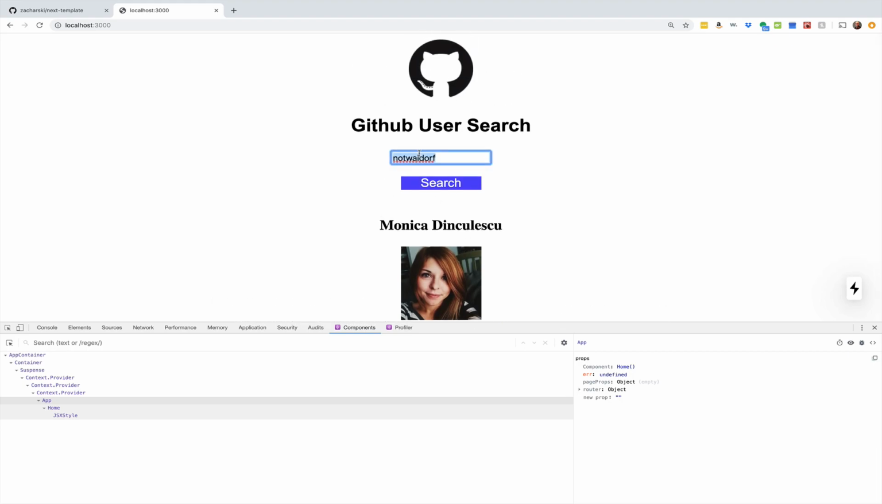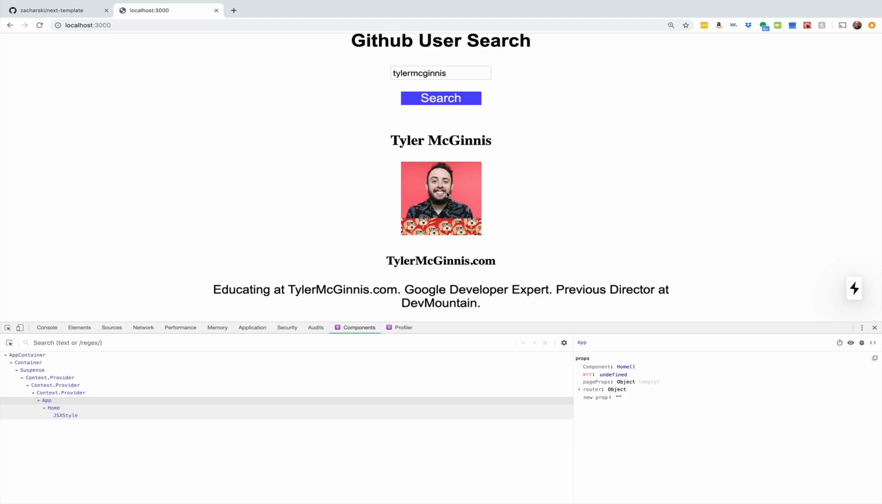All right, let's try someone else. Let's try Tyler McGinnis. So there we have. So now I've shown you kind of the basics of how things work. I think you hopefully will get some basic understanding of how you can create front ends for your ideas you have for your back end.